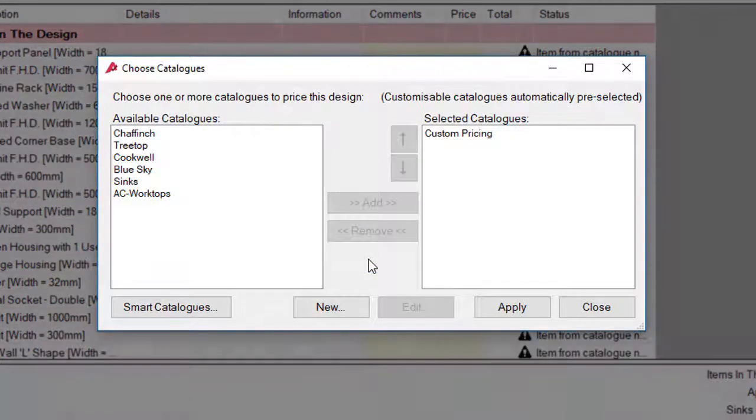The Choose Catalogues dialog box opens. ArtiQuote has automatically added the custom pricing catalogue to the Selected Catalogues box. In a previous video, we imported our prices into this catalogue. We need this catalogue to be selected to access those imported prices in our quotation. Any new prices we specify whilst we work on the quote will also be saved in this pricing catalogue.